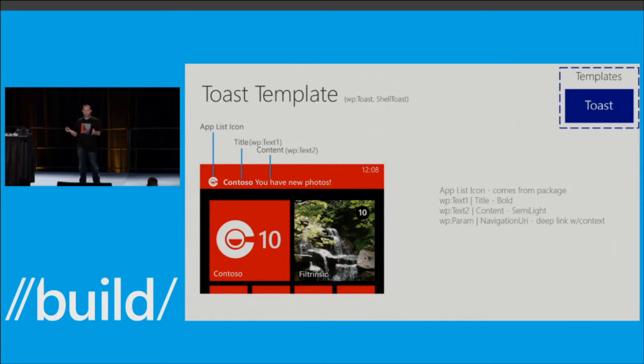And then content or text 2 is another string that's just not bold. You can use one of these or both of these. It's just up to whatever your app wants to do. And that icon that you're seeing on the left is actually from your app list. So the icon you choose that goes in the all apps list for the phone is the same icon we'll use whenever your toast pops up so that your app is identifiable to the end user.